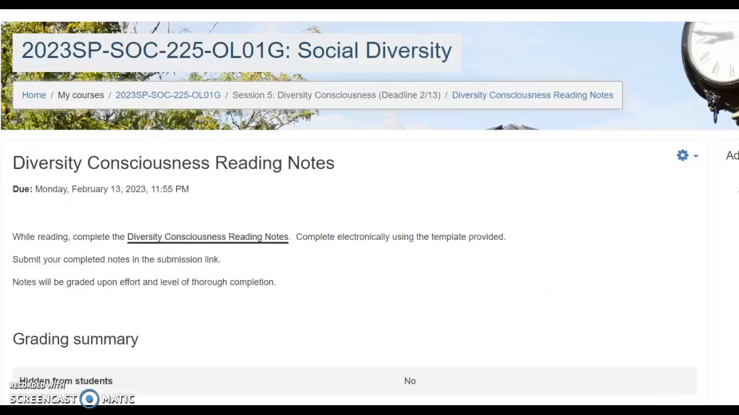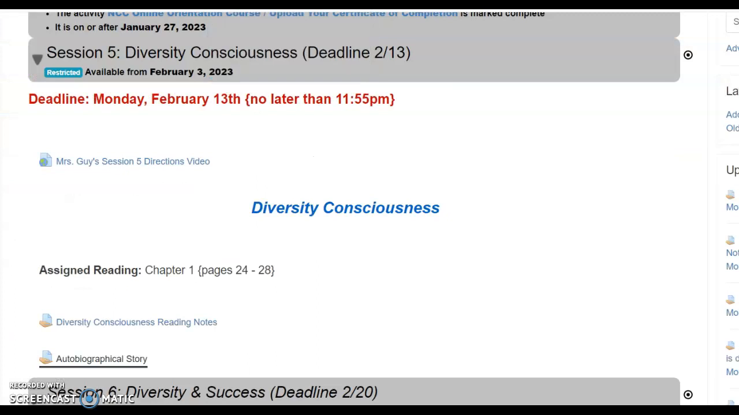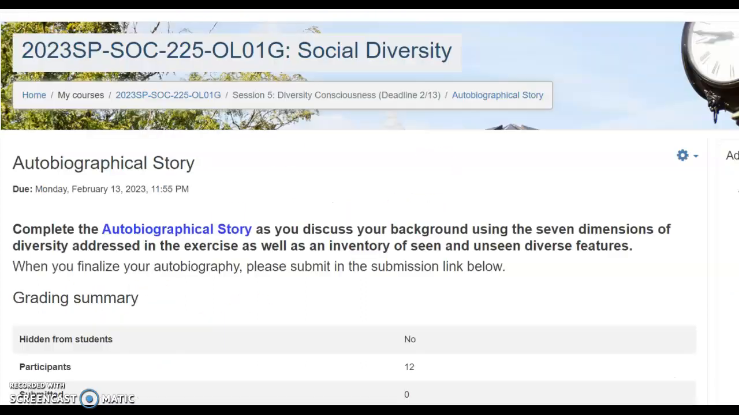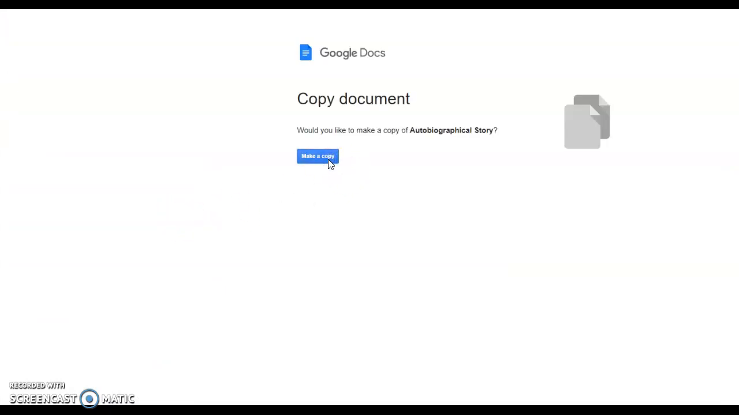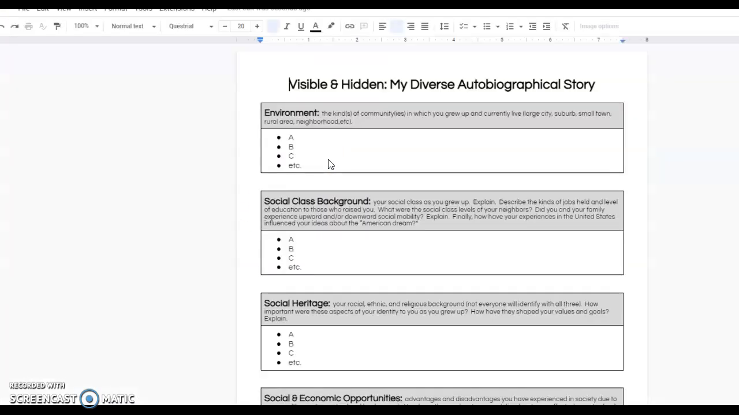So once you have gotten through reading the end of the chapter, we are going to complete an activity this week called an autobiographical story. When you access this document, you will make a copy. You should be becoming experts at this by now. And you will see that the title is called Visible and Hidden, My Diverse Autobiographical Story.